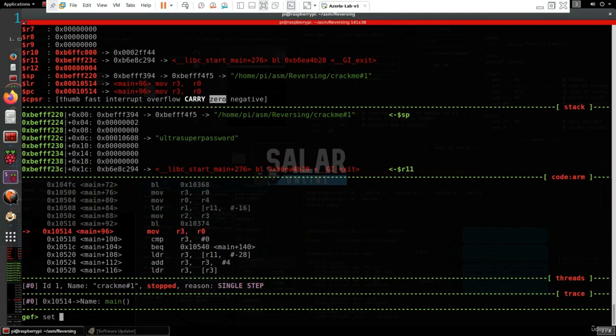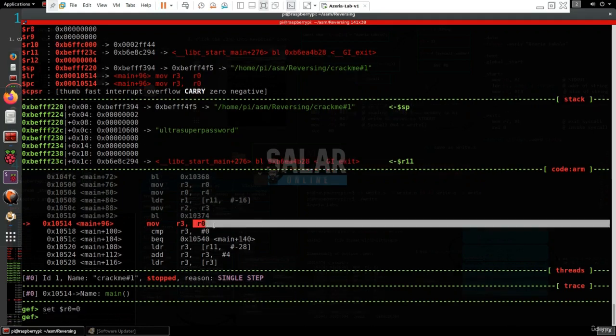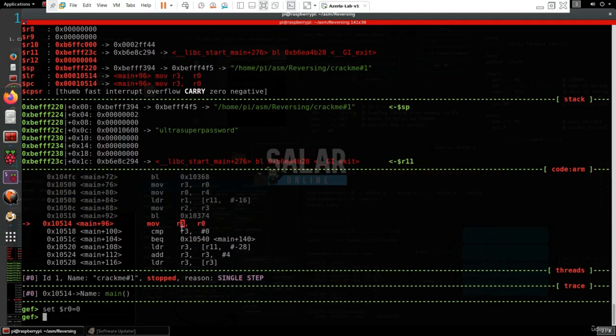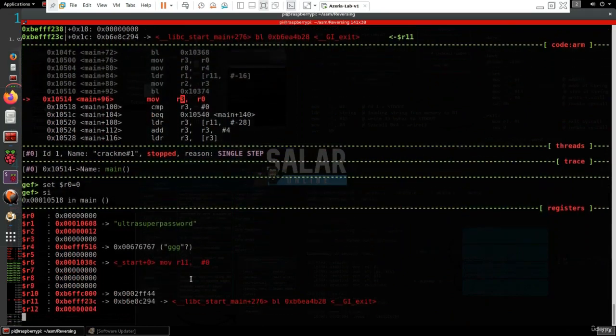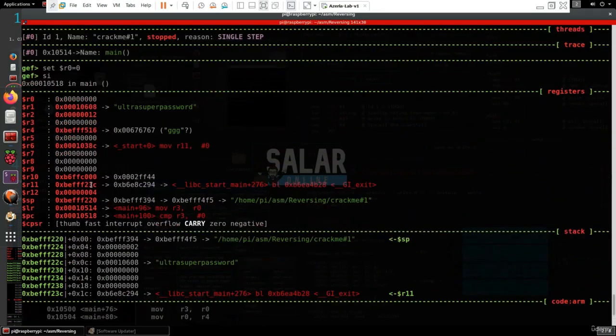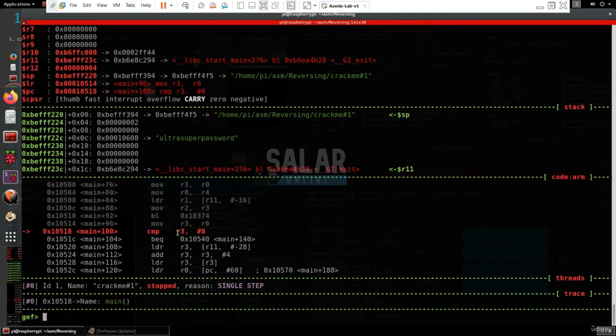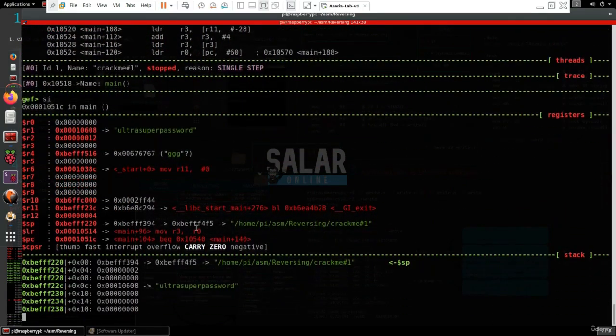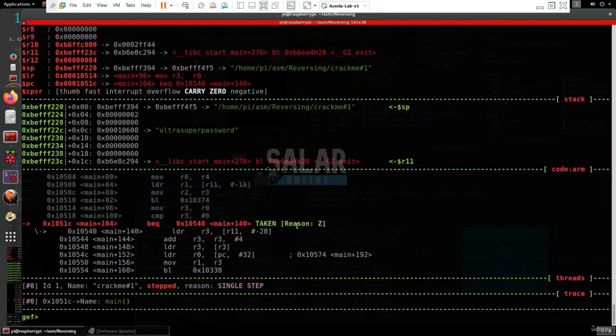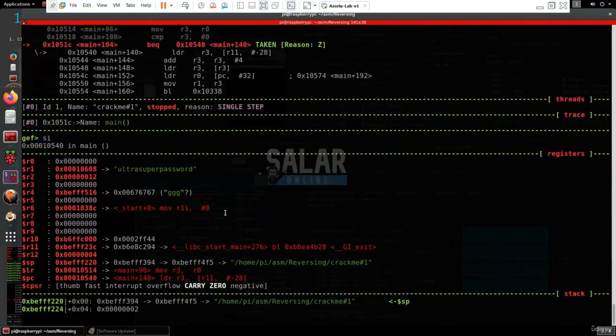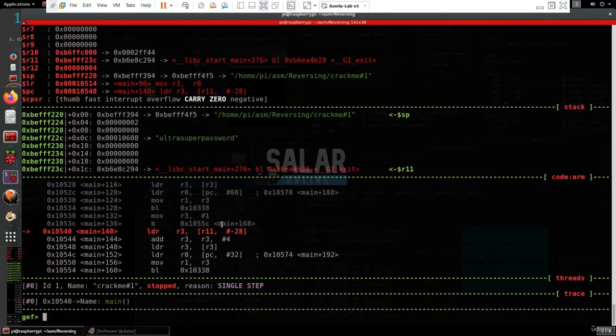So I will set R0 to the value 0, and if I execute that, this 0 will be copied to R3. If I look at R3 now, R3 contains 0, so it is comparing 0 with 0, which will definitely set the 0 flag. And it says the jump is taken because the 0 flag is set. If I do an SI again, we are in this location.